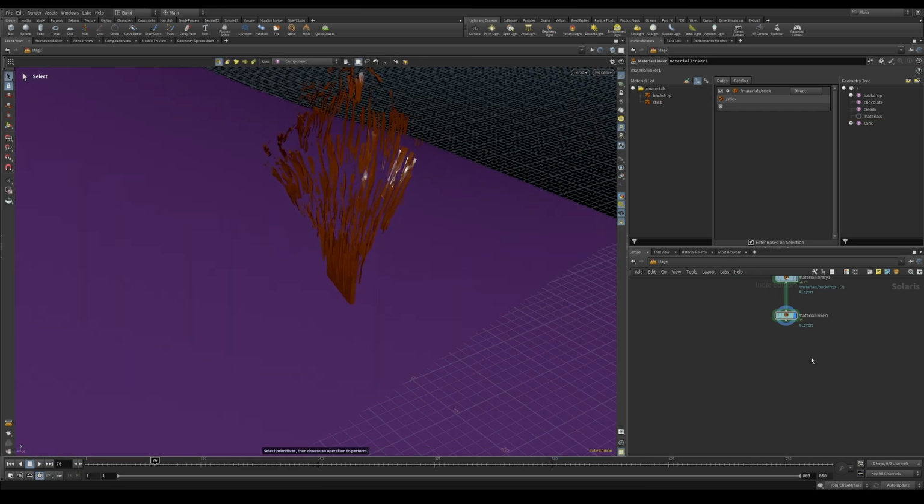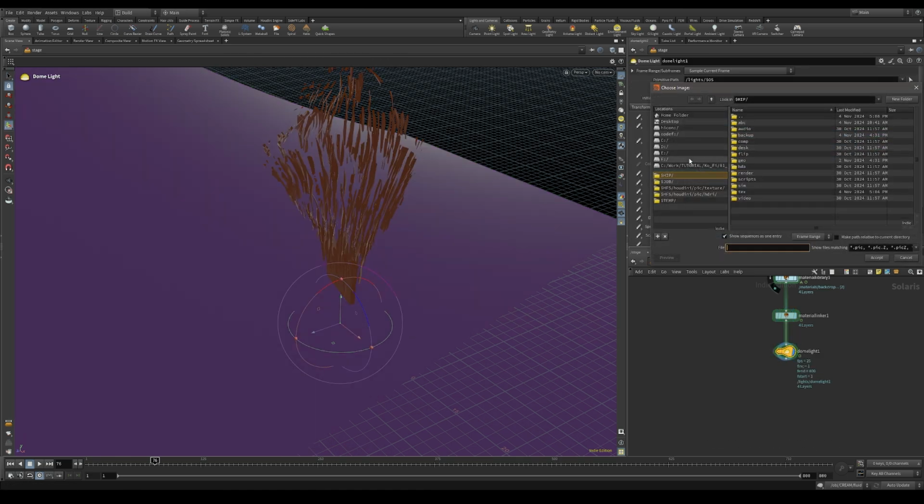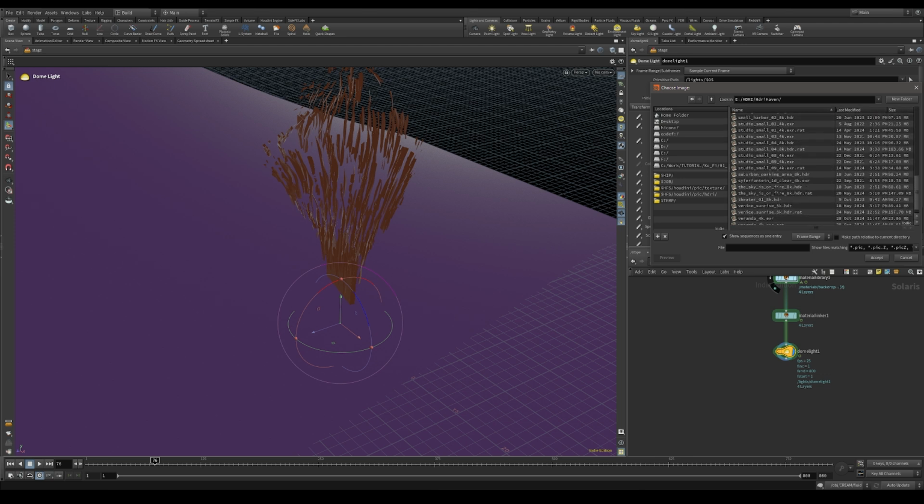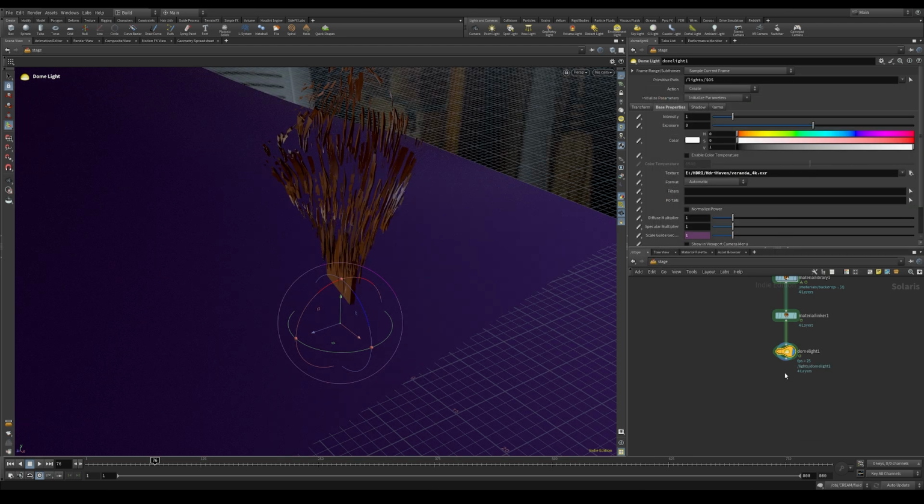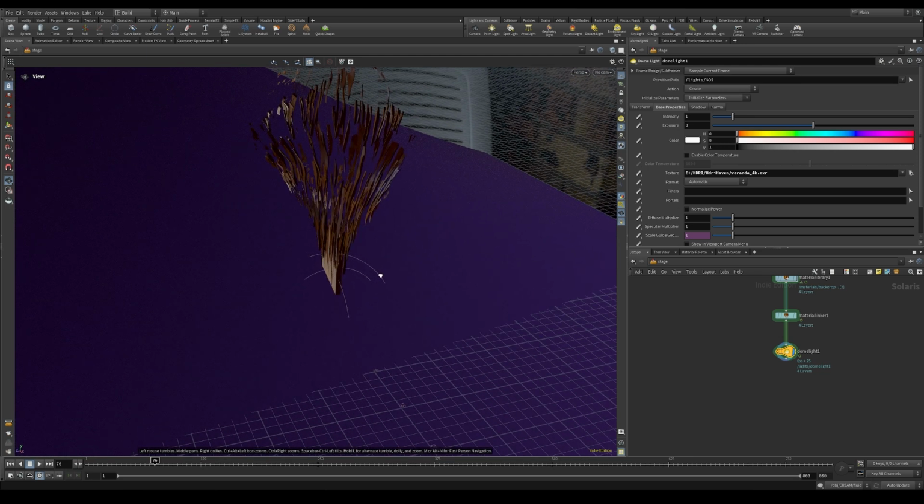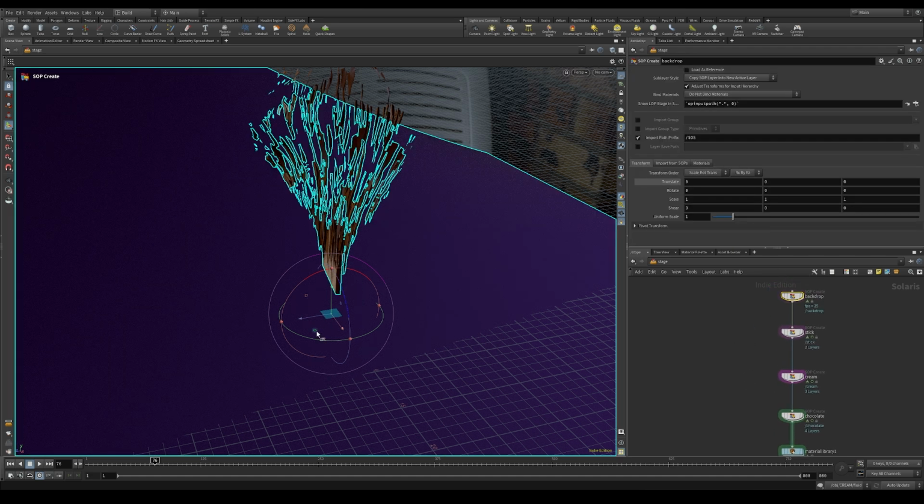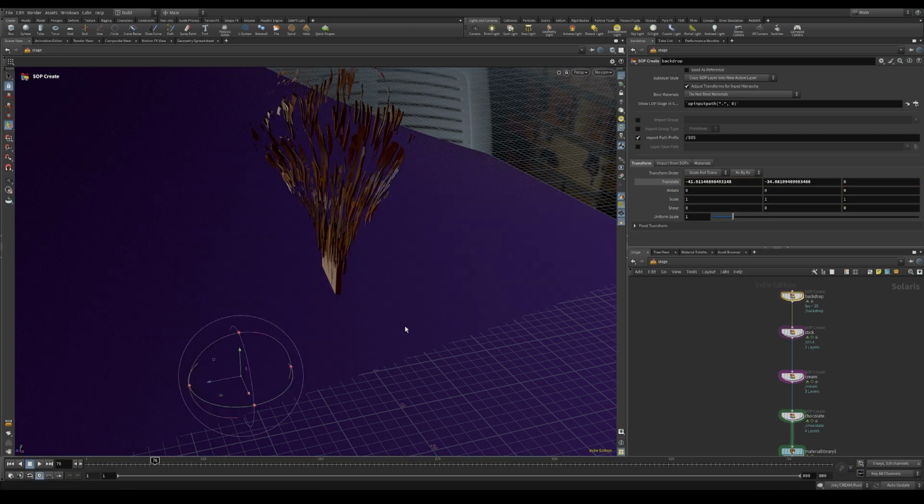So now let's drop down a dome light, and I will choose some HDRI. Let's see, something like this, veranda.exr. Basically, now let's move this backdrop out of the way. Temporarily, just do it like this. We want to check some texture.